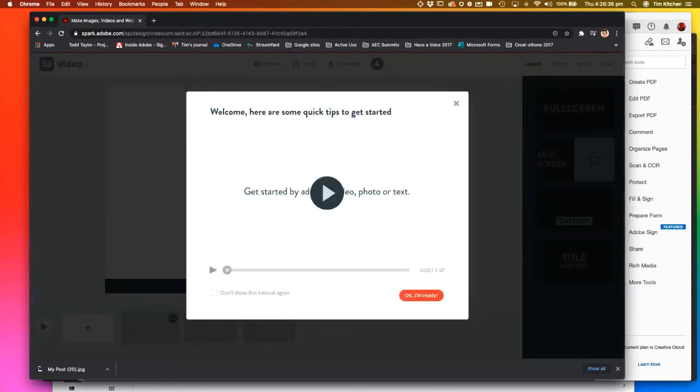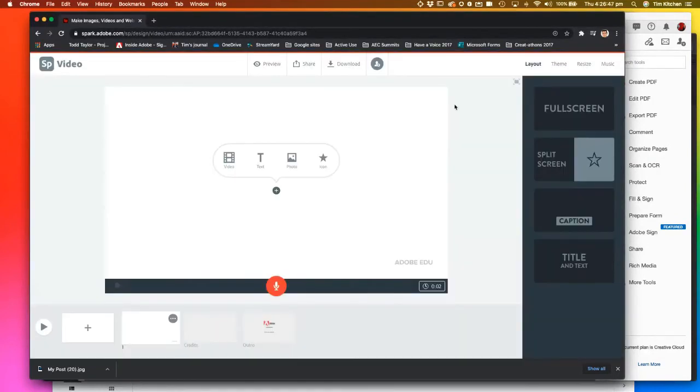So no, unlimited, absolutely. Now, the first thing that comes up when you load Spark Video is a little tutorial, a little sort of quick tips guide. Don't need that because you've got me at the moment, so I'm going to close that. And this is it, folks. This is the environment to make a video.